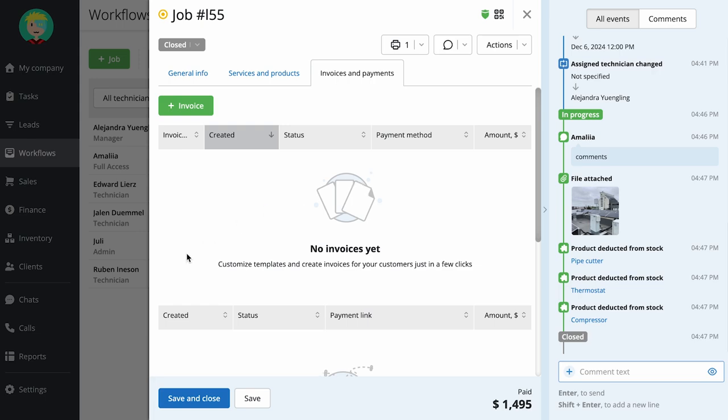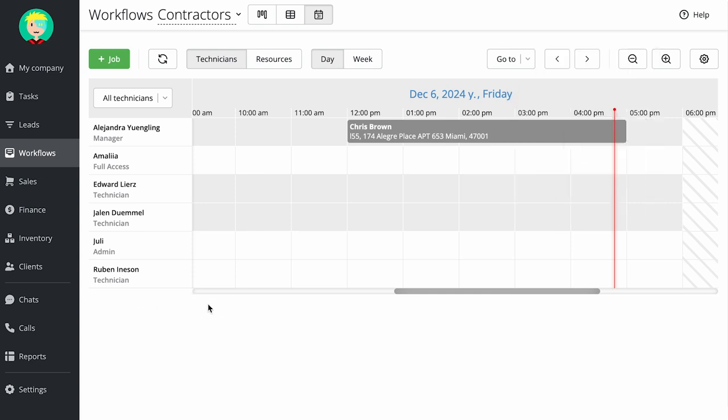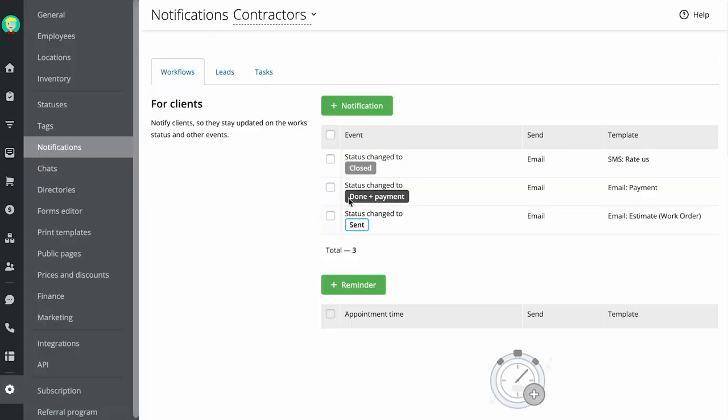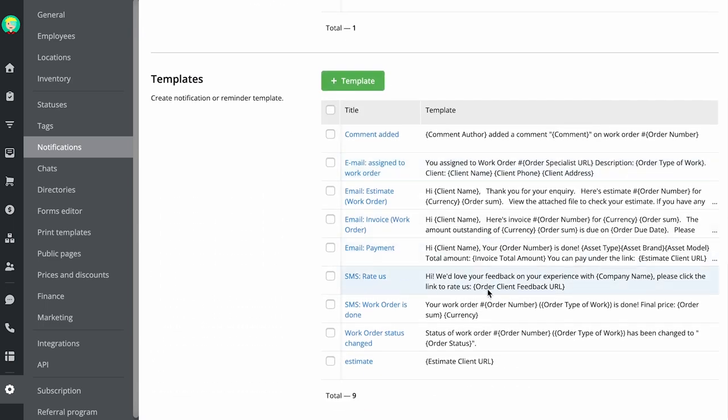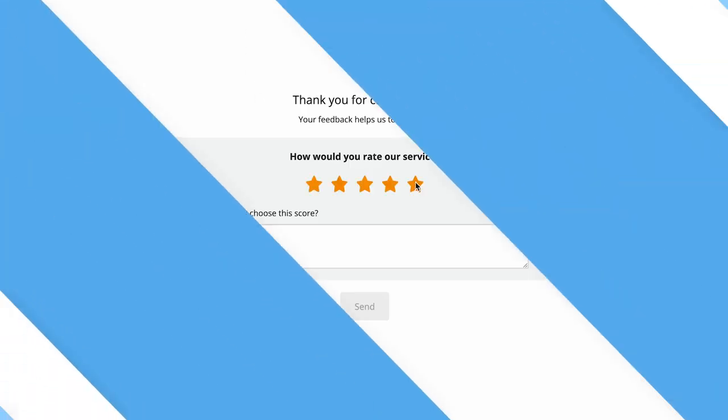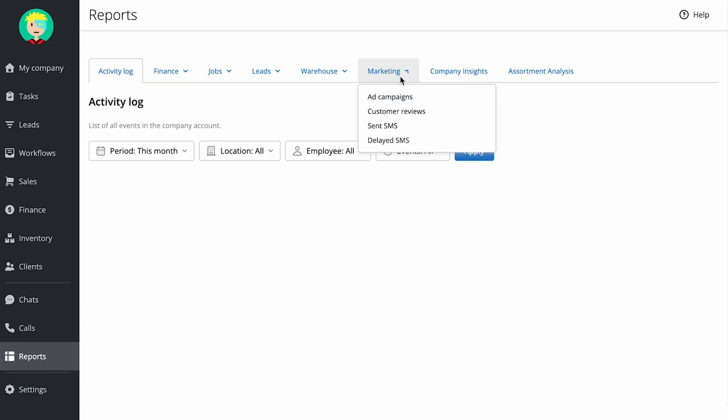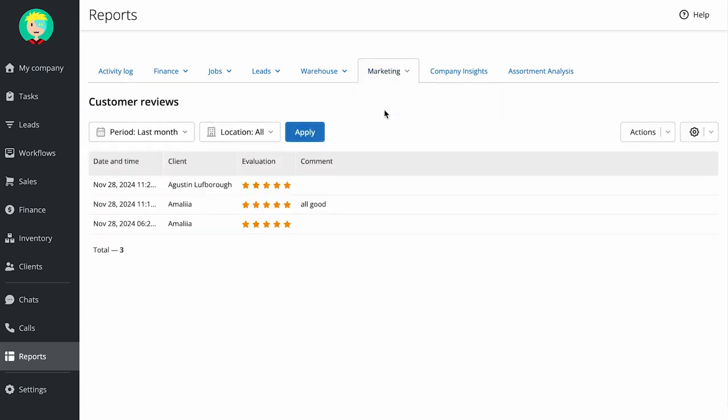If you want to collect feedback from your clients, on the closed status you can set up the notification with the feedback form. The client will receive the message or email with the URL. That's what the client will see. Let's leave the feedback. After that, you will be able to monitor how satisfied your clients are.